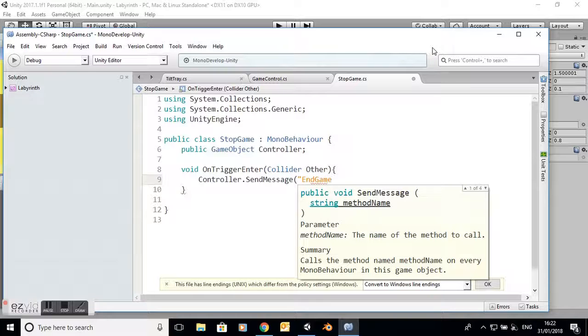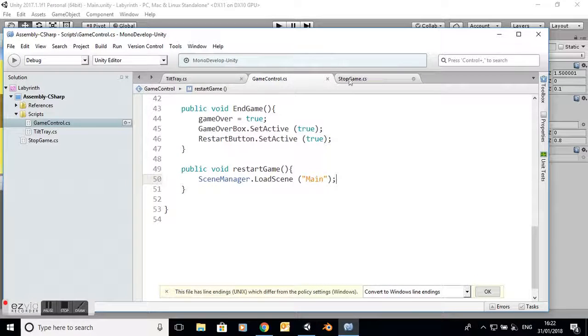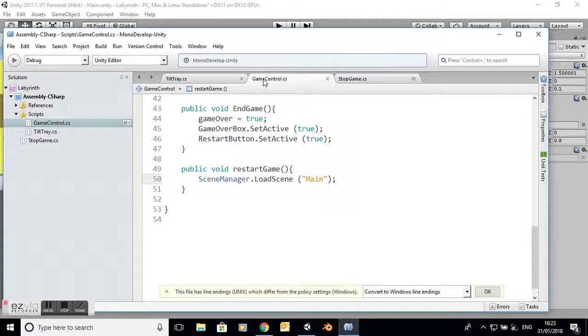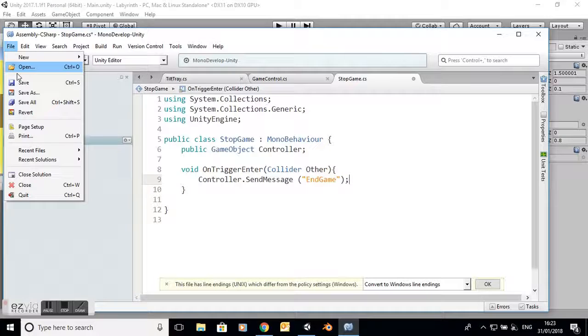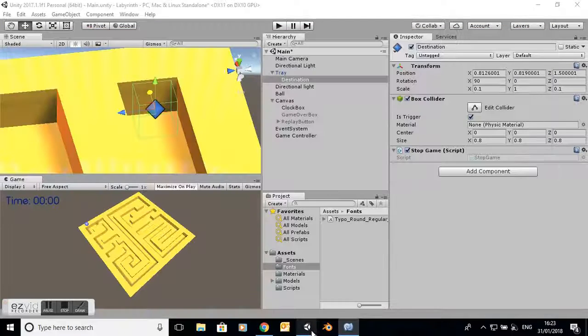Oops. Okay, I don't think I spelled it correctly. Yeah, endGame. There we go. So what this will do is that as soon as the ball enters that collider, it's going to send this message endGame to game control, which will end the game. That's it. The game should be completed.